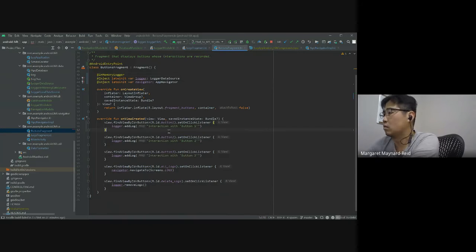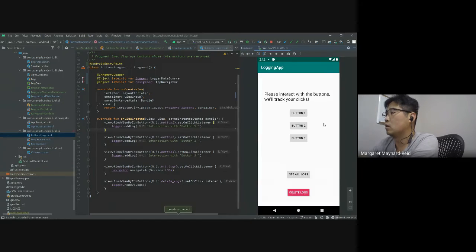So let's run the app. Now when we run the app, it will be using the in-memory logger. So you see the logs are empty. If we exit and come back, if the app is not killed it will still be there, but it's probably killed, so no more logs retained.